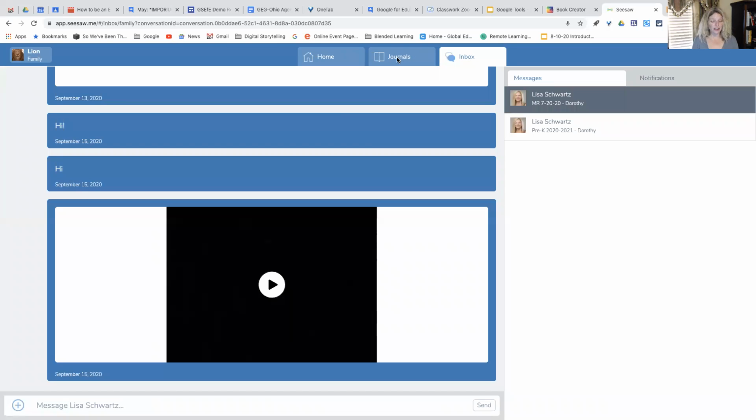Yeah, good question, Christina. No, with the journals, you only see your child's work. So that clarifies the parent view. However, if the teacher has it where the child can comment on everybody's and see everybody's, only the child would be able to see it, on the child side.